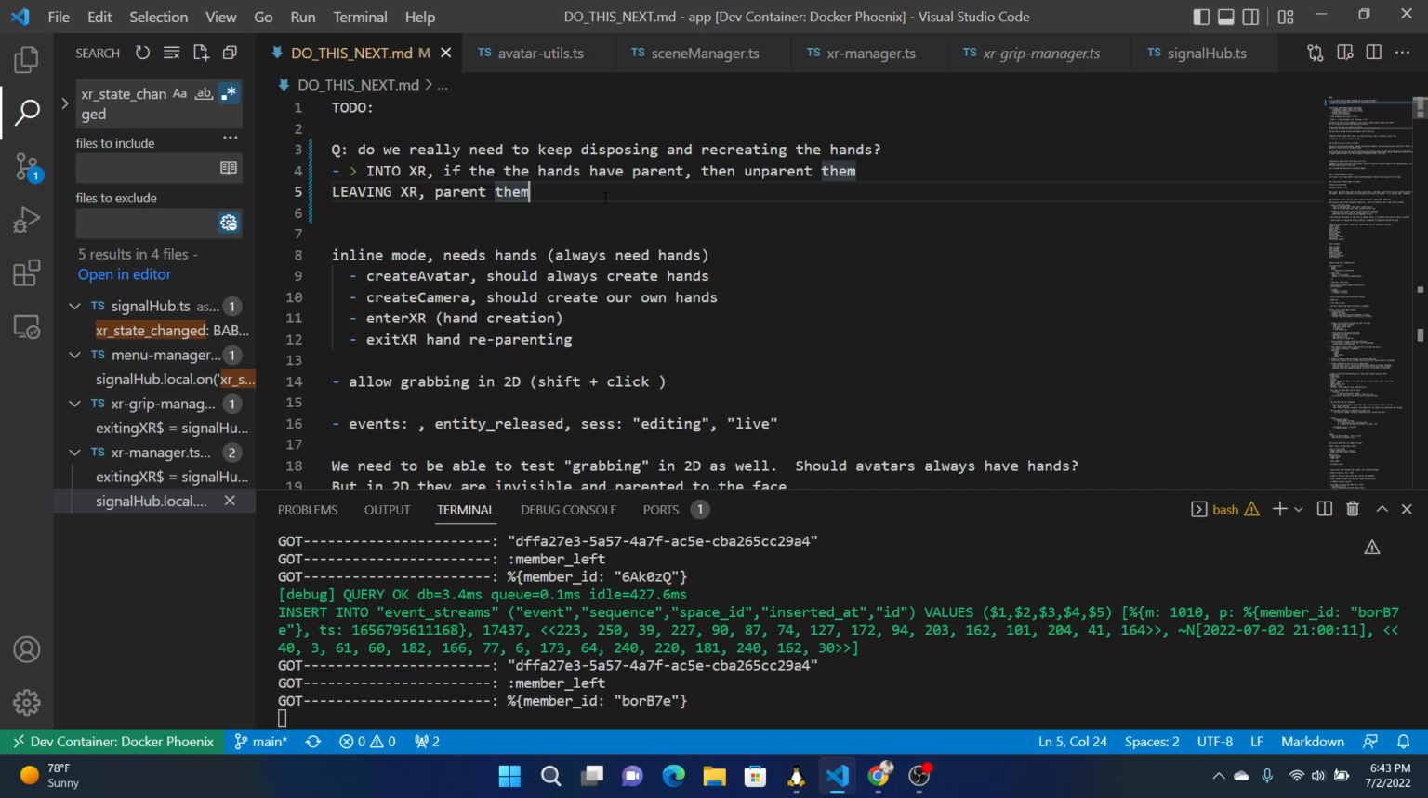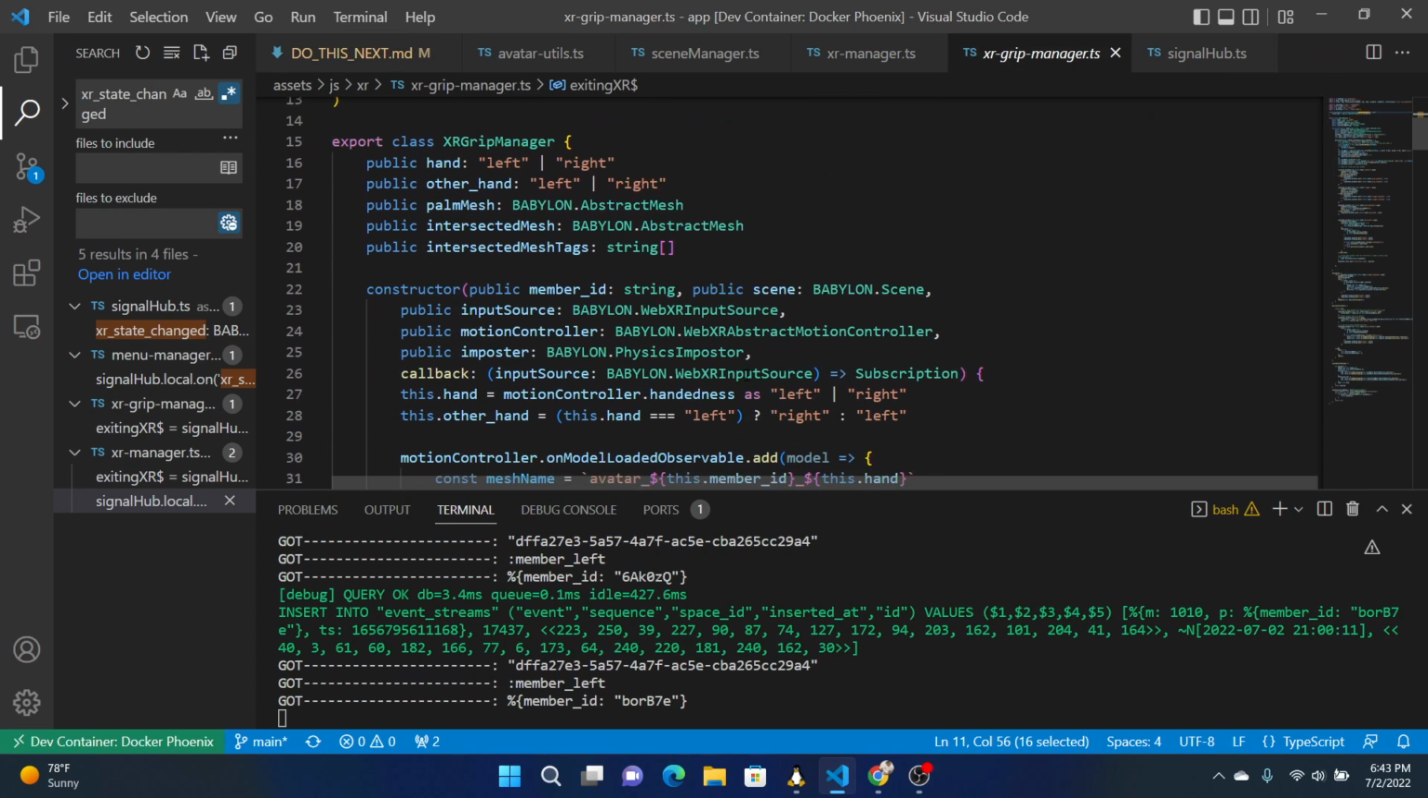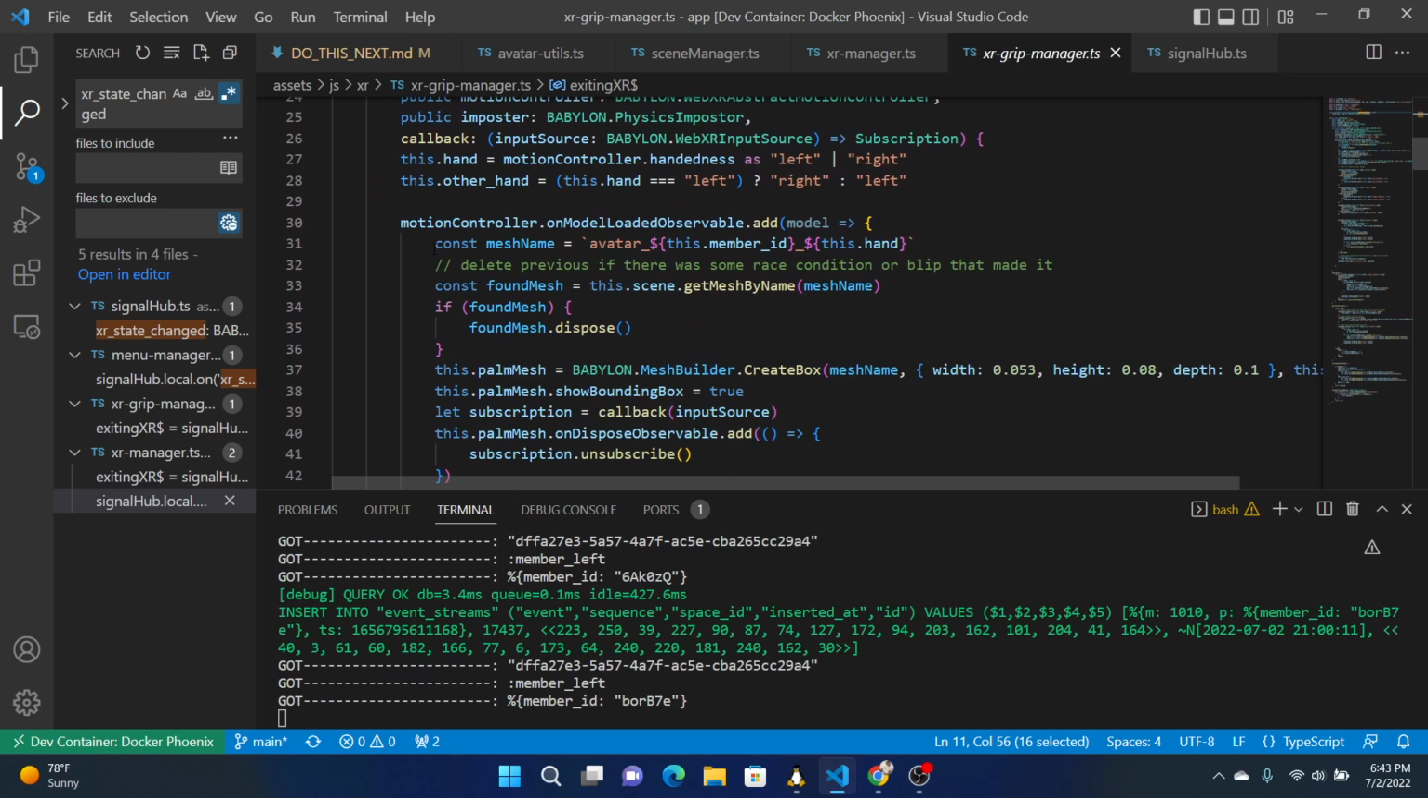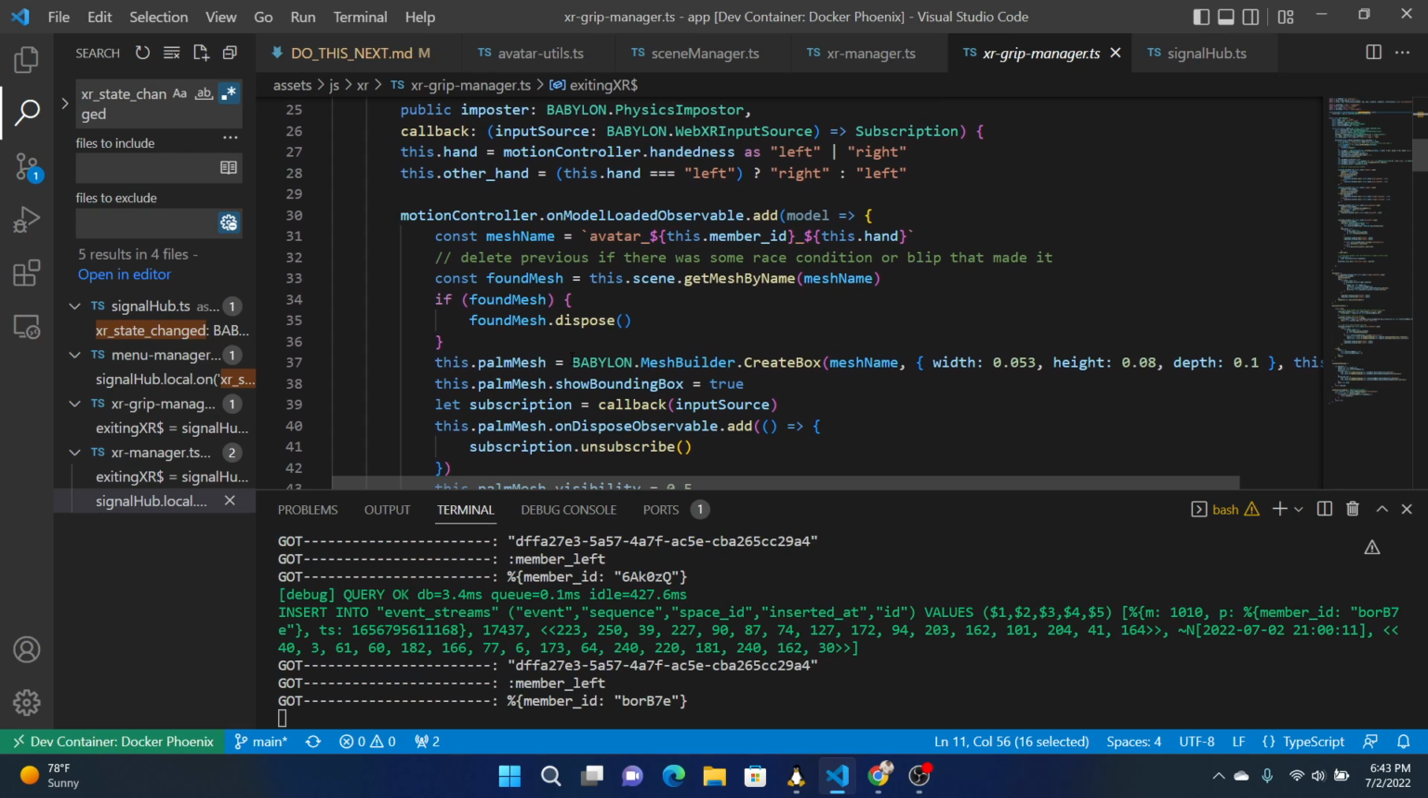So let's look at going into XR. We know that this happens at the XR grip manager. And here is the mesh name. In fact, we will look for this mesh. If found mesh, here it's disposing it, and then we're just creating it again from scratch. Create palm, it becomes this palm mesh. So we're assigning this.